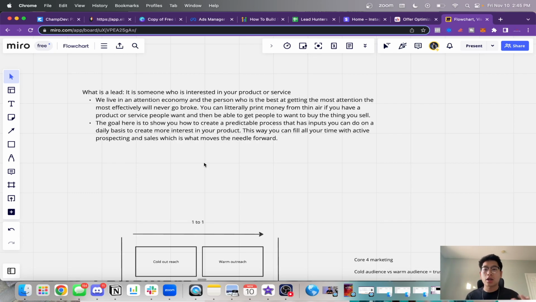We live in an attention economy, and the person who's the best at getting the most attention most effectively will never go broke, right? You can literally print money out of thin air if you have a product or a service that people want, and you can get the right people to want to buy the thing that you sell.